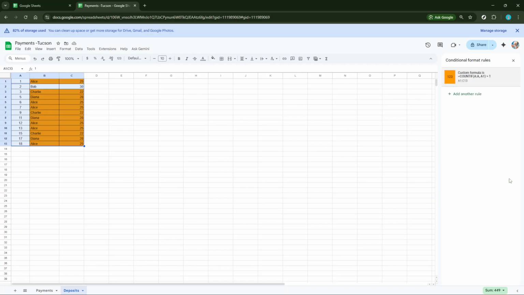And just like that, any duplicate values within your specified range will be highlighted according to the formatting style you chose. This visual cue will make spotting duplicates a breeze and ensure your data stays organized. And there you have it, an efficient way to manage duplicates in Google Sheets. By following these steps, you can maintain cleaner and more accurate spreadsheets.